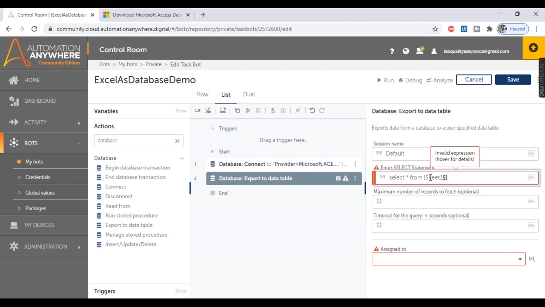and then provide a dollar symbol. Now here we are getting this error because this dollar symbol is used to prefix variables in A2019. We know this one. So we will add one more dollar symbol as an escape character, and you see the error has been removed. So this will be our complete table name.